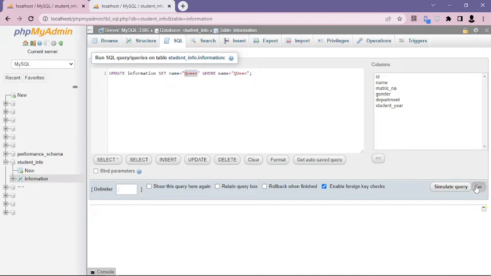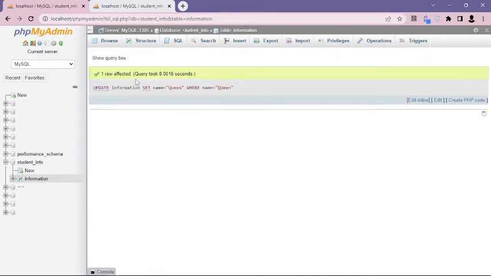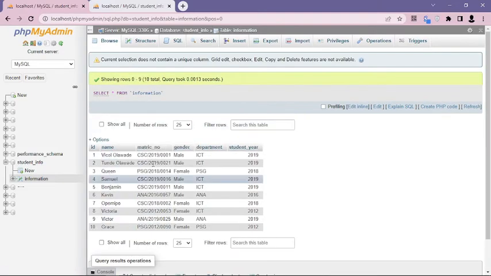So if you run this now, you can see it has run already. It changed the previous name, where the name is Q-U-E-E-N with capital U, to Q-U-E-E-N that we specified with small u. Now let's look at our result. As you can see, our table now has Q-U-E-E-N with the small letter u. So yeah, you can also do more with the update statements.